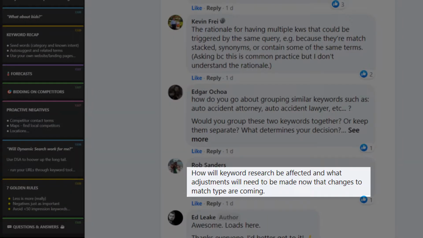Rob says, how will keyword research be affected, and what adjustments will need to be made now that changes to match type are coming? Again, I think I've covered this one, Rob. As you probably saw, I didn't use phrase match. I mean, I'll test phrase match, but it always leaves a bad taste in my mouth, to be honest with you. Exact and broad, Batman and Robin.